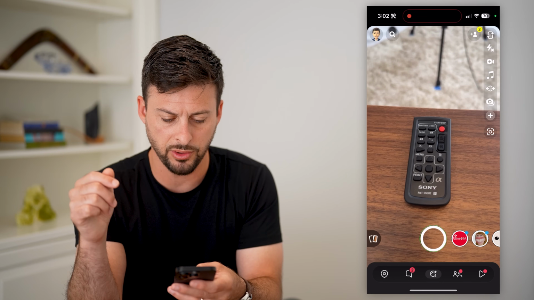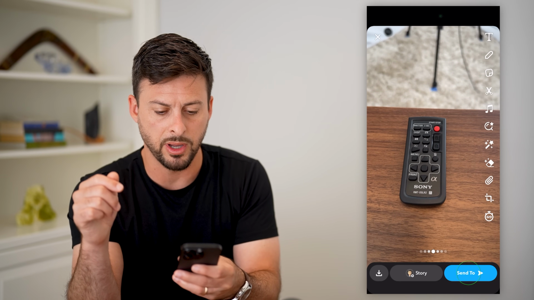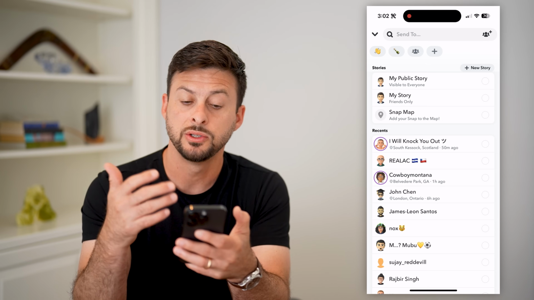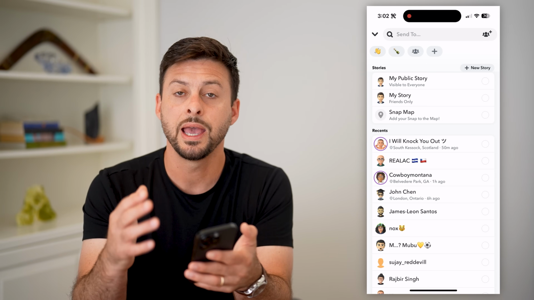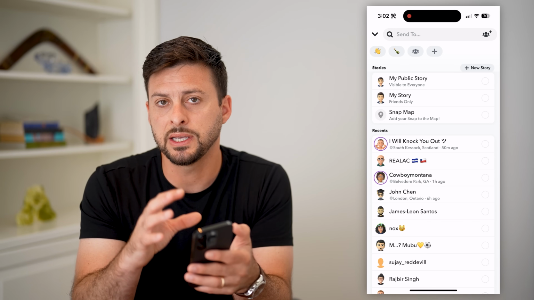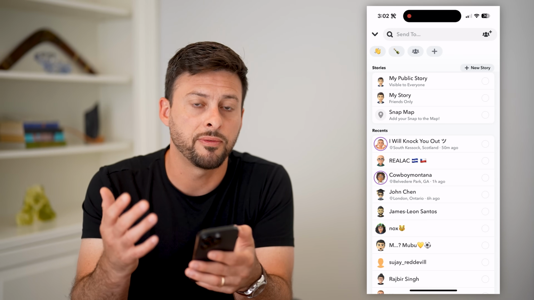Now, of course, if you just take a photo or a video, you can always hit that send to at the bottom right and send your snap to anyone on here, a group. You can share it as a public story, any of that. Now, if this isn't working, it's basically not going through the process of sending it. There are a few different things.